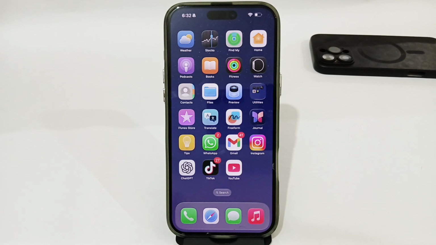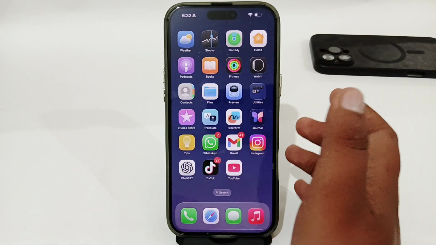Hey guys, today I'm going to tell you how to change app color on iPhone in iOS 26. If you are using iOS 26 on the iPhone and you want to change your app's color, so let's see how you can do that.